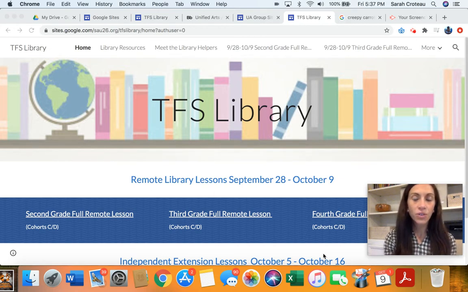So, the first thing you're going to want to do is go to the Thorntons Ferry Library site. This is a space that you should be pretty familiar with. It's the same place that you go when you are doing your remote library lessons or your independent and extension lessons from home. Up at the top of the page, you'll see that there are different headings.